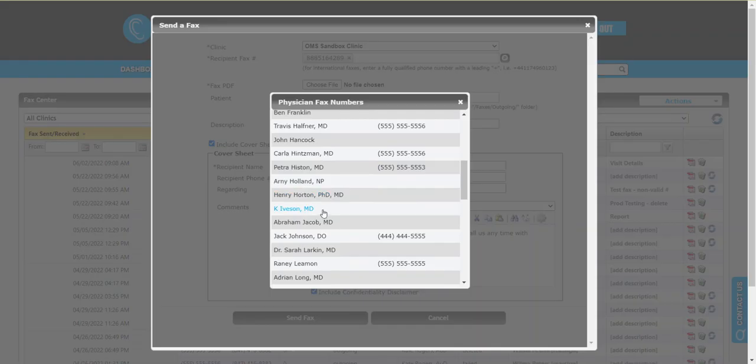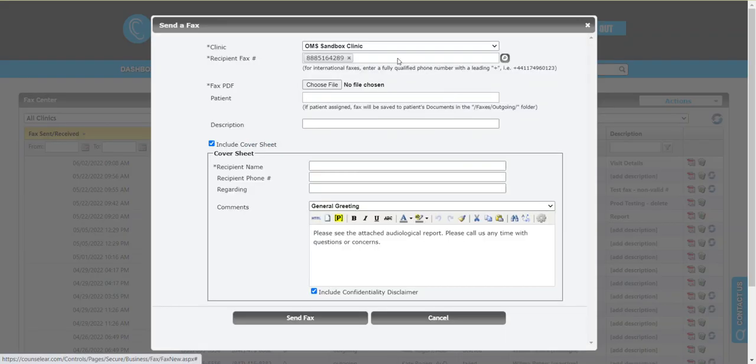This will show your physician list. You click, and that will fill in the fax number for you, okay? You don't have to worry about formatting at this point, by the way, so you can just type in the number straight away. Counselor will resolve that for you. Now, from here, you have a couple options. You can, of course, attach a PDF, right, with or without having designated a patient.